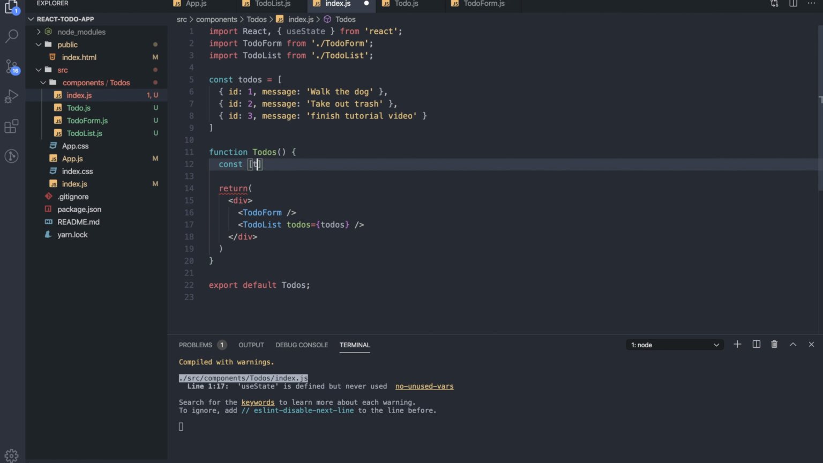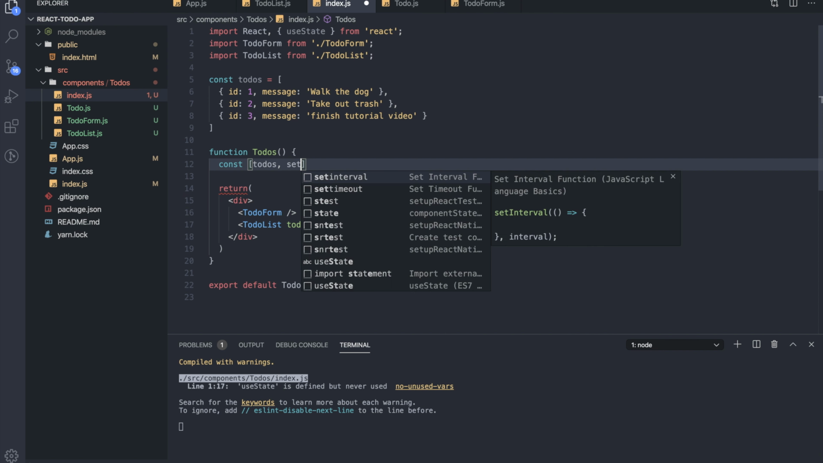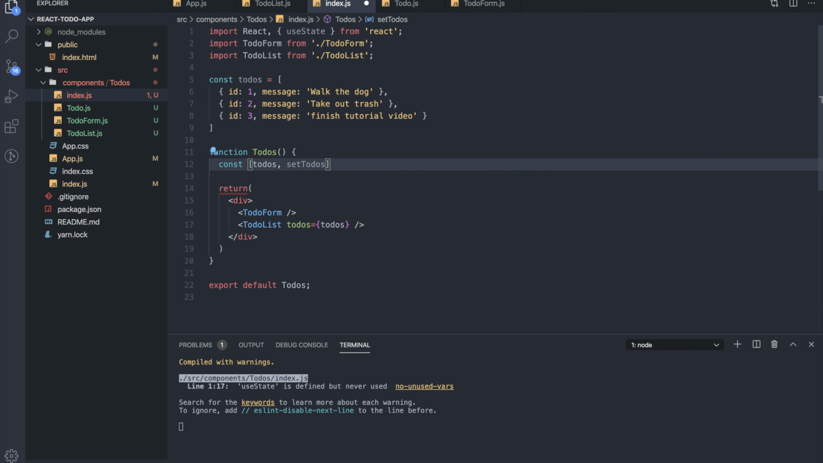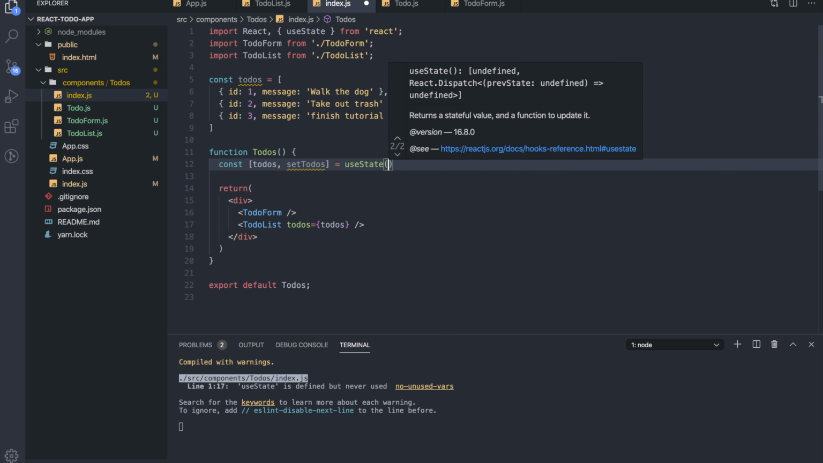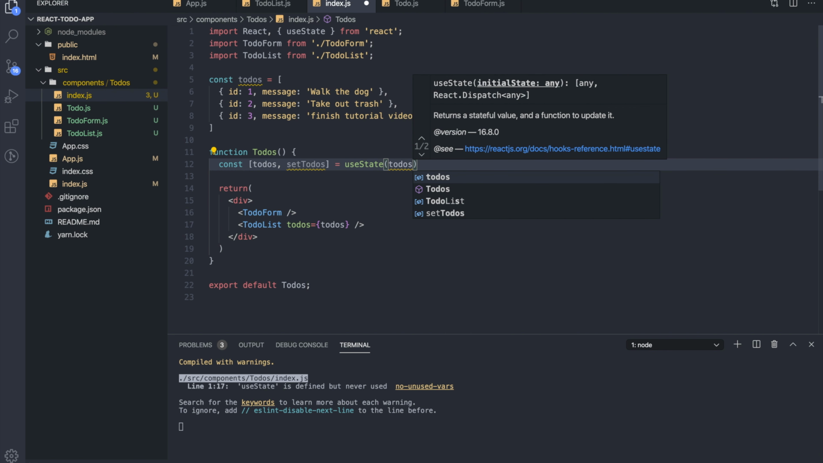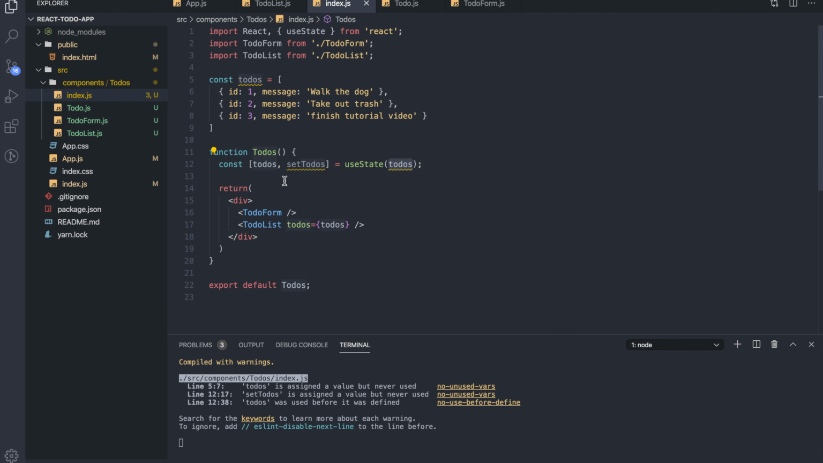So what we can do here is set the to-dos. We can call this whatever we want, to-dos, to-do list. And then we'll have our setter here, so setToDos equals useState. We'll set an initial state here, and we want it to be this to-dos list that we've already defined here. And actually we're getting a naming conflict here because we're trying to redefine to-dos. So let's actually just call this to-do list.